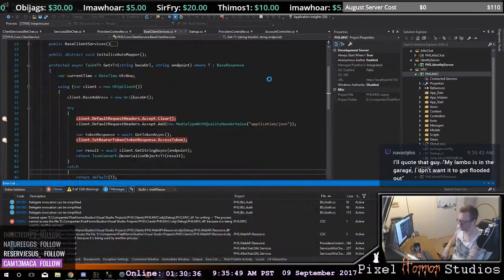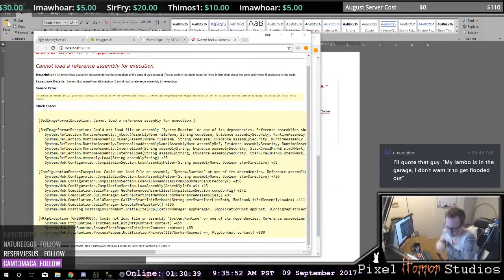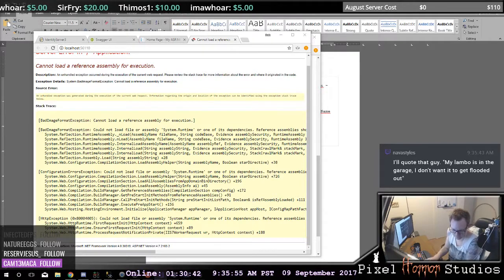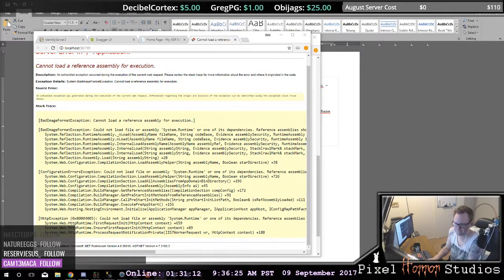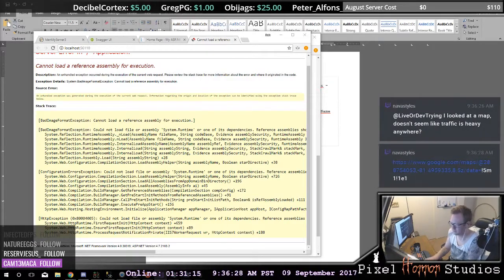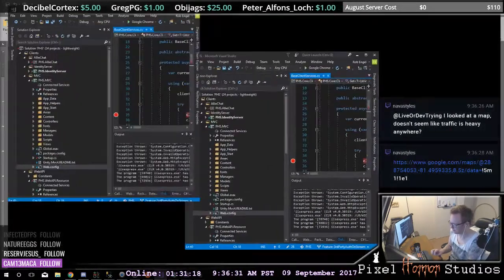So this is saying that it needs system runtime, and this happens from time to time. So let me adjust this. It's in my web config for MVC. We want to clear out the... I don't see it. Hold on. Oh, I'm in the wrong one. Okay. That should resolve it. Let's try it again.